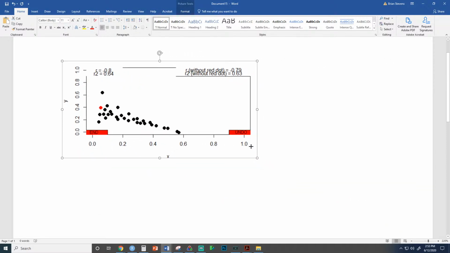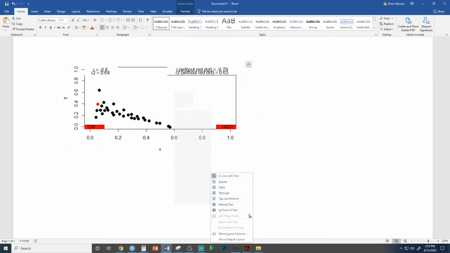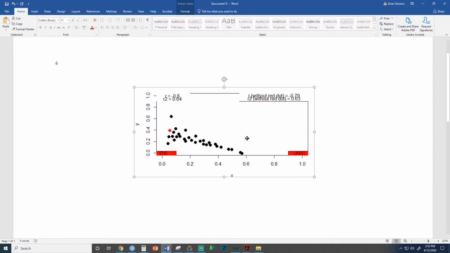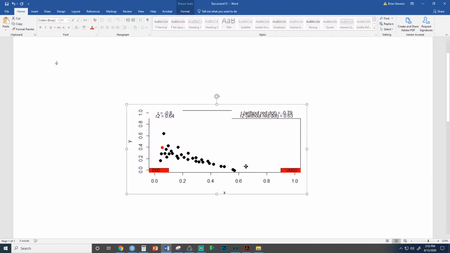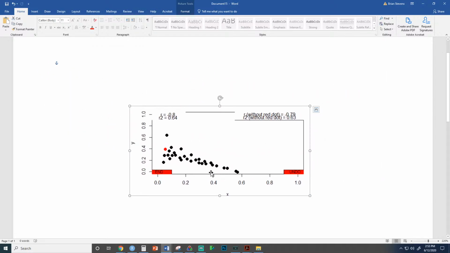Always grab the edges of a picture. But you could take this, and if you go to wrap text, in front of text or behind, either or, you can then move it freely. Watch out. Do these things last. Don't start with them because it'll move text around. So be very careful. Just put images in last, I generally find.